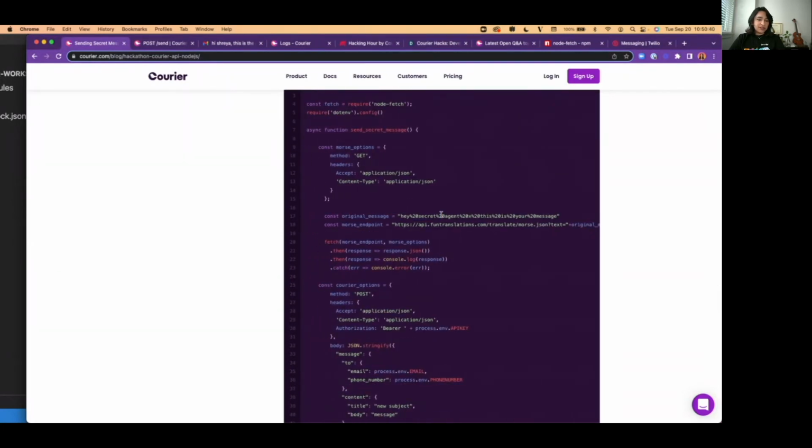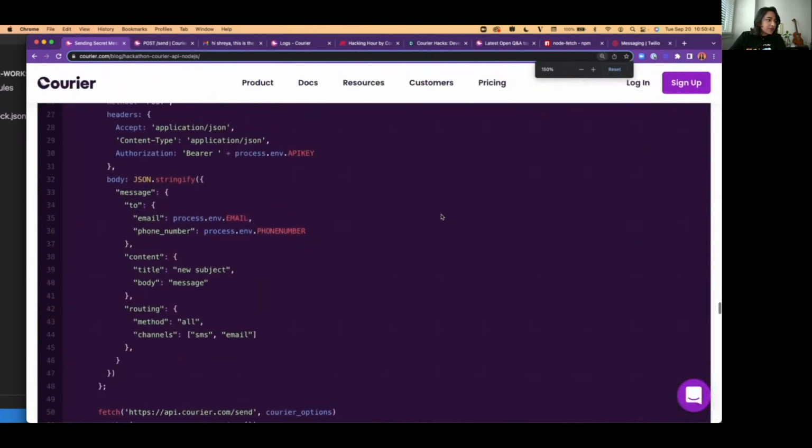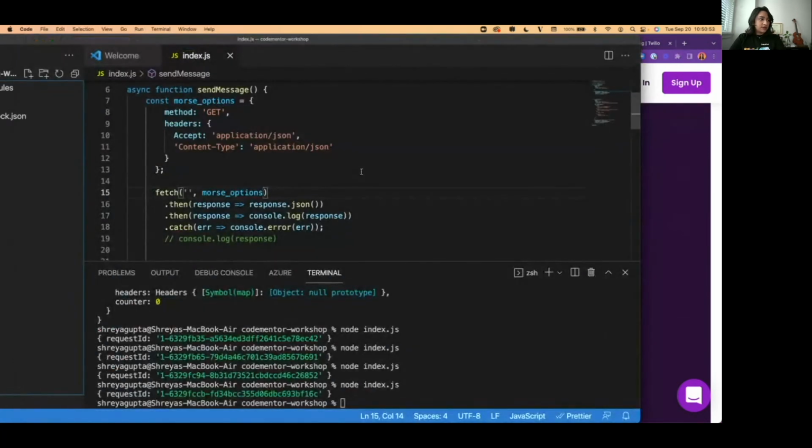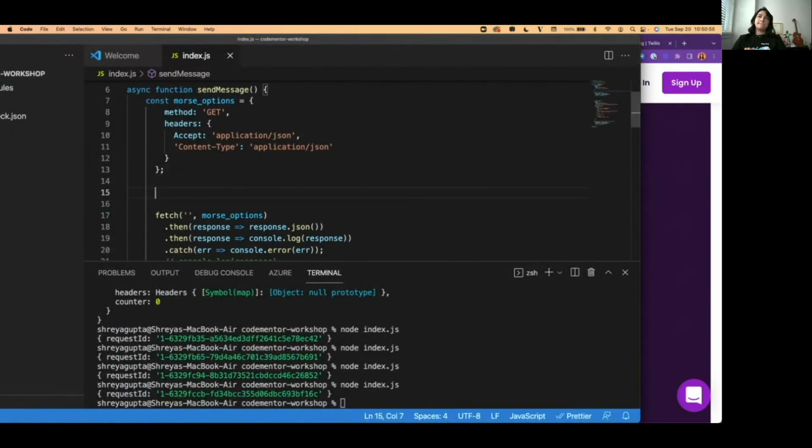So this blog post tells us that we're going to, let me increase the size a little bit over here. So we're going to need our original message. And then I'm going to just go ahead and copy this. When we're sending the message to the Morse code, because we're actually going to be adding this physically to the endpoint itself, we can't just have spaces between our message. We want to change the spaces to the encoded version so that a space is a %20.